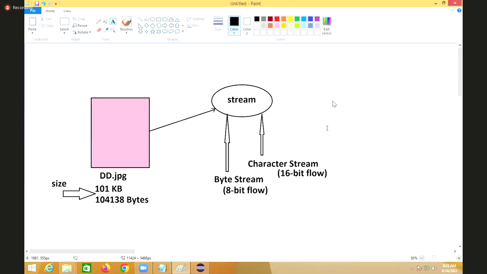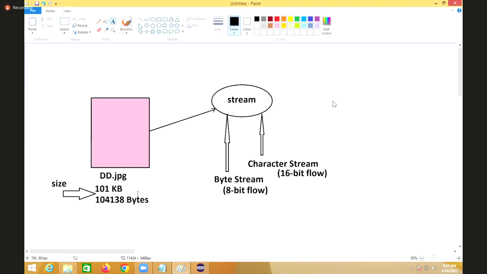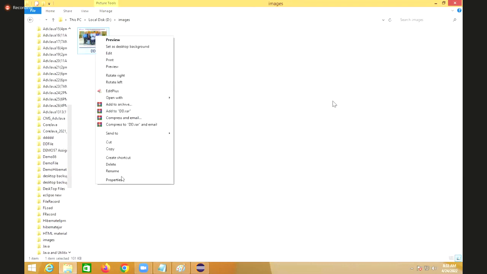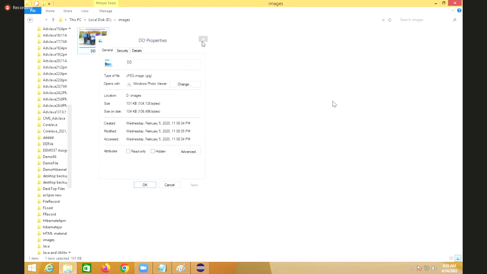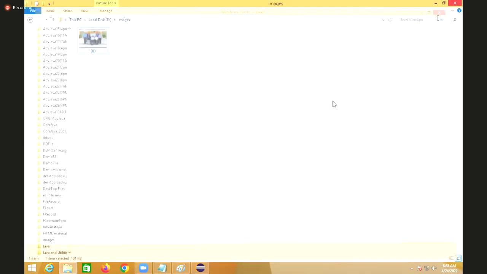That's the concept. So this photograph I can send to one location. This is the size, 101 KB. This is the file I can move to one location, or attach to some location. Whenever I want to attach this through a Java application, Java supports two types of streams. That is the information to you.